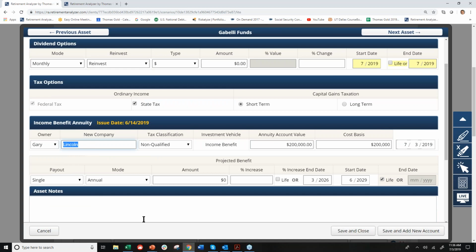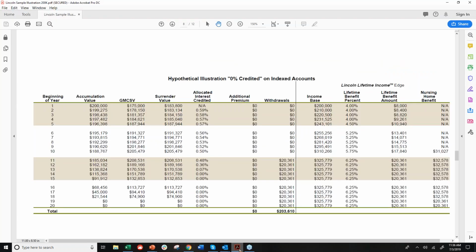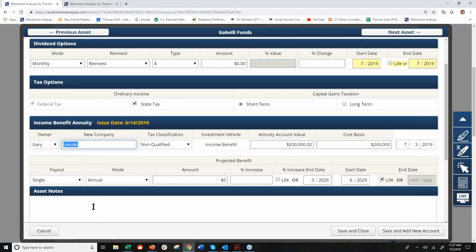Now you can use whoever you want. I just happen to have an illustration, and basically it's putting $200,000 away for 10 years, and then with zero credited on the index account, so this is the worst case, I'm going to receive $20,361 for life annually. And what we do is we divide it by 12. If you do that, it's $1,697. Again, no insurance company preference, anything like that. We're going to go with our single payout, the monthly mode, and $1,697 right here.